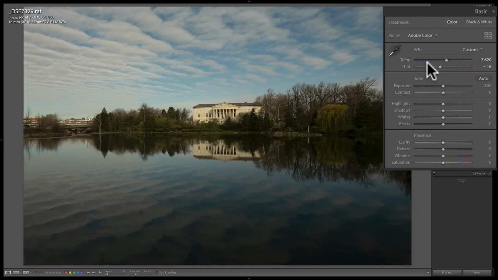Now, if I want to reset any slider in Lightroom, doesn't matter, not just the temp or the tint slider, any slider at all, just double click on the name of the slider and it will reset that slider to its default position. And there, so I reset those to their default position.